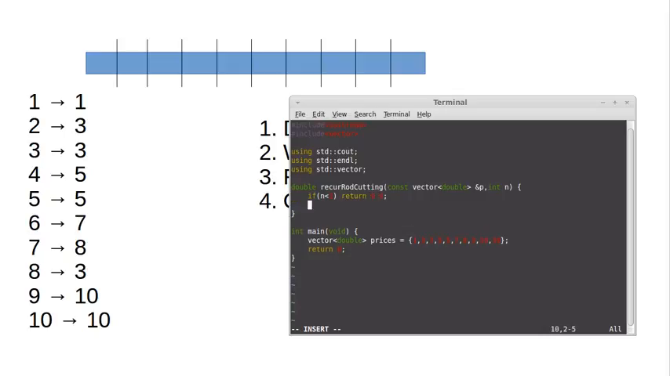Okay. If that's not the case, what do I need to do? Well, then I need to consider all the possibilities of combining, cutting 2 off with the recursive application to everything else, cutting 3 off with the recursive application to everything else. So I'm going to go ahead and make a variable called max here, and max will start off as the price of just if I don't cut off anything.